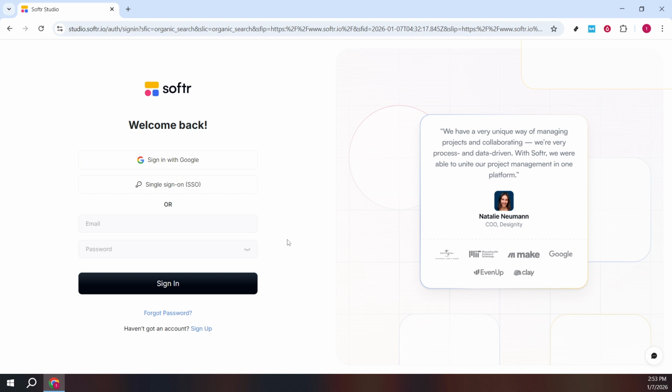Your browser will open Google's account chooser. Select the Google account you use with Softr. If you're already logged into multiple accounts, make sure you pick the one that's linked to your Softr projects to avoid confusion. Once selected, Google will complete the sign-in and return you to Softr Studio.